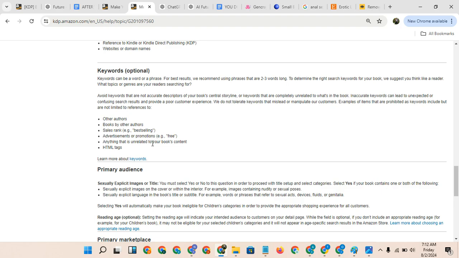Anything that is unrelated to your book content. I mentioned that your book is talking about a recipe guide for diabetes patients, and you are now putting how to lose weight in your keyword. It doesn't make sense. It doesn't work.